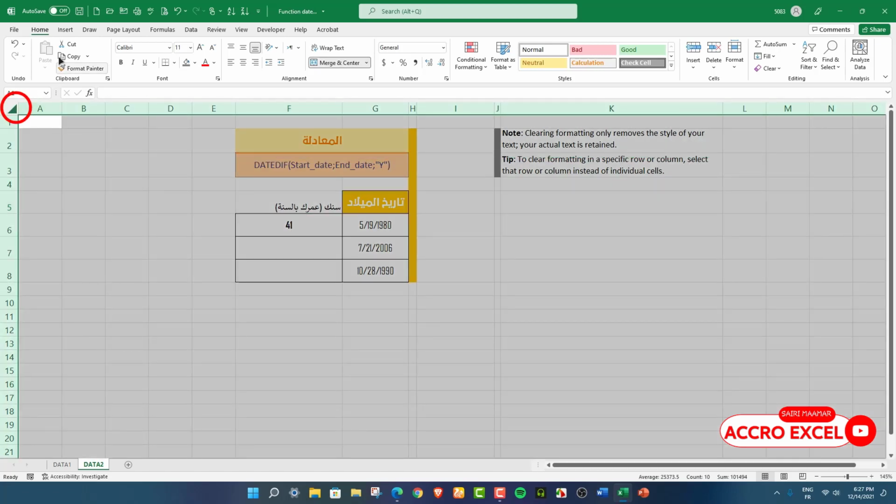Okay, in the Home tab, in the menu, click Clear and Clear Formats.